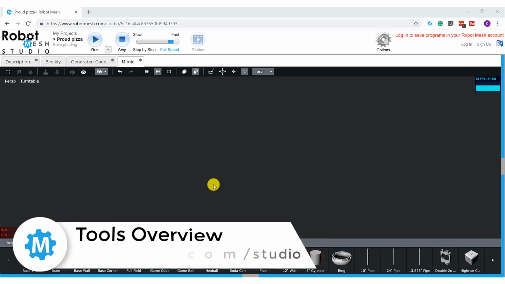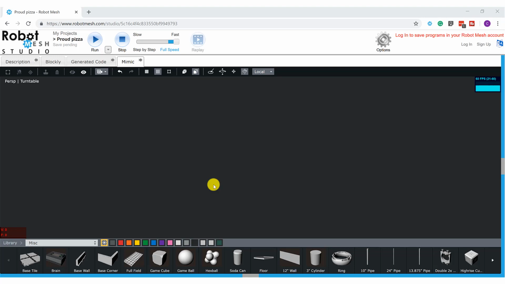Hi everyone, in this tutorial we'll discuss how we can use each of the tools in Robot Mesh Studio to build a 3D model. Specifically, we'll examine how to perform rotation, translation, and automatic positioning of library objects into the Mimic. Finally, we'll conclude by discussing how to start and stop a simulation within the Mimic editor.